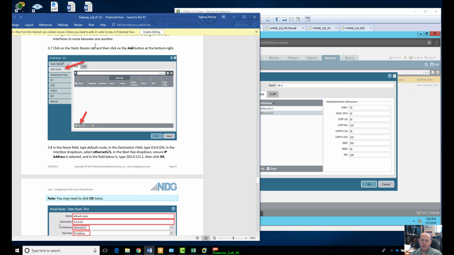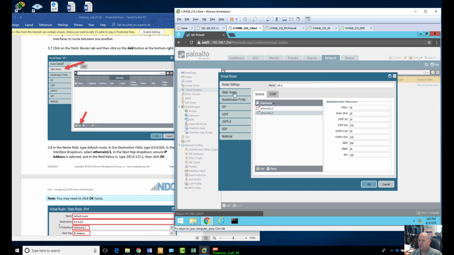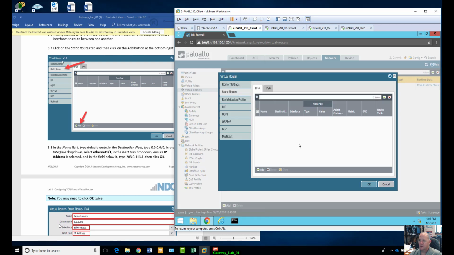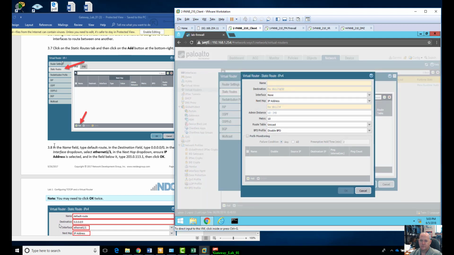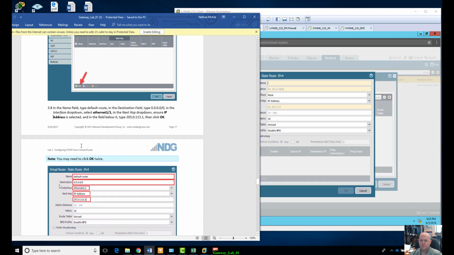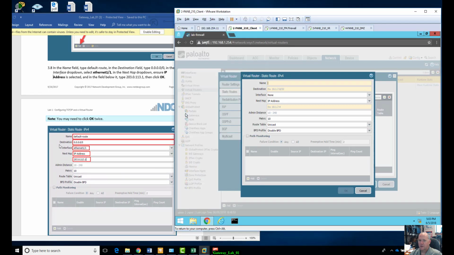Click on the Static Route tab and then click the Add button at the bottom right. Static Route is the second tab over on the left. All right, so we're going to add a static route. The name of it is default route. Destination is going to be 0.0.0.0/0. So if it didn't know where to go, it's going to use this route by default.